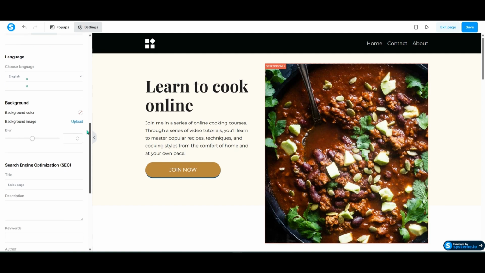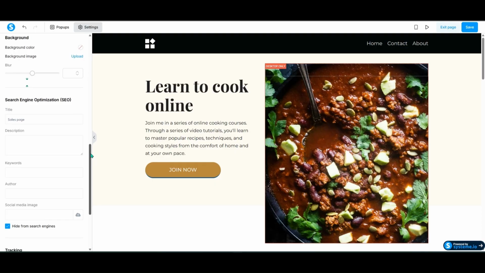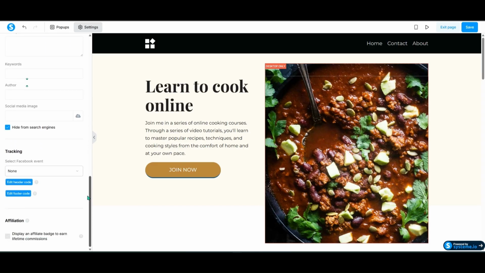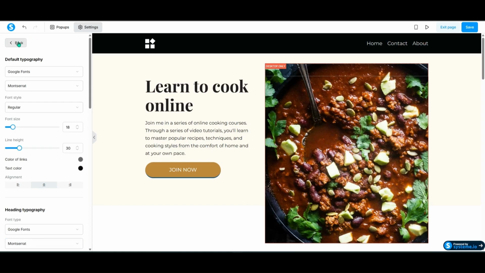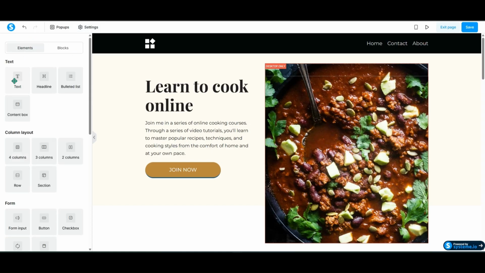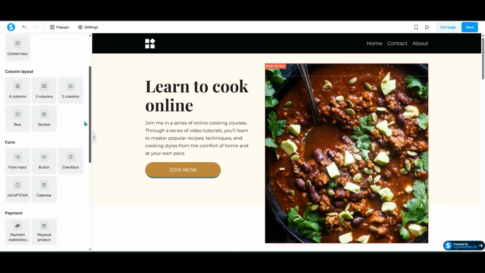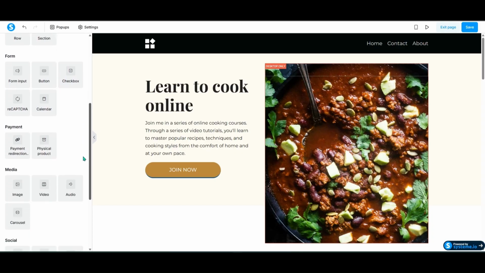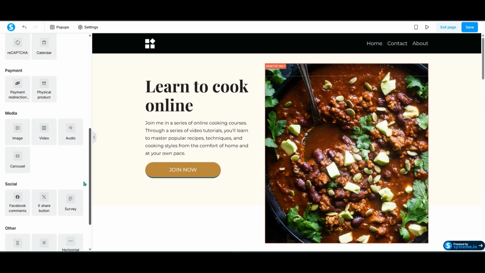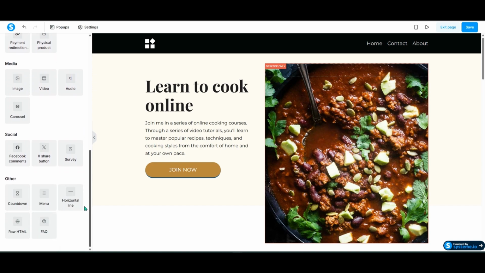You can even choose your language. You're also able to select a background image here and do some SEO optimization. Then to the left here, you have all the different elements that you can insert to the page on the right. So you see you have text, columns, forms with buttons and checkboxes, recapture calendars, media, social media, and then you have menus and FAQs here.